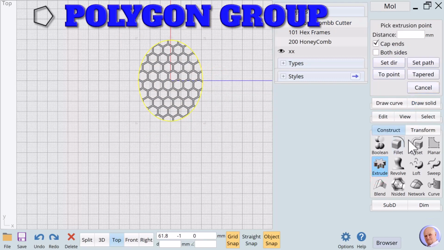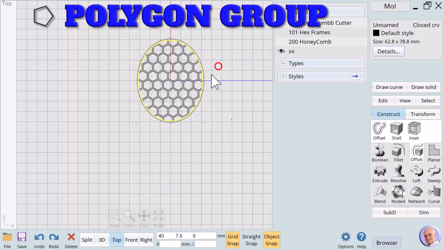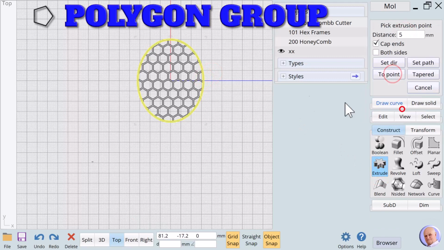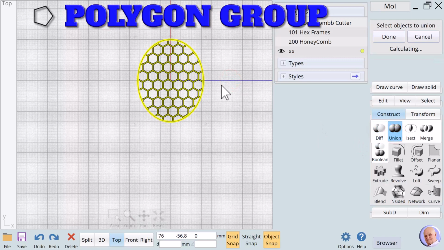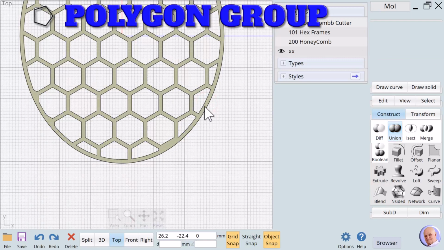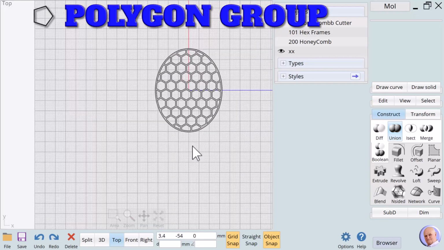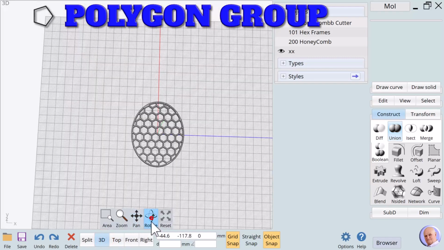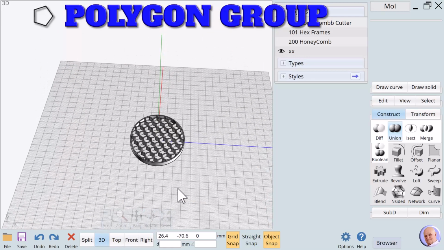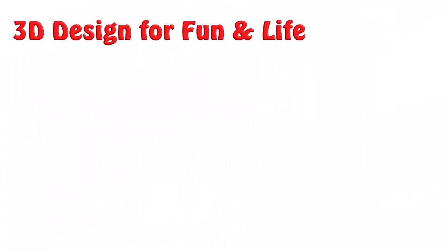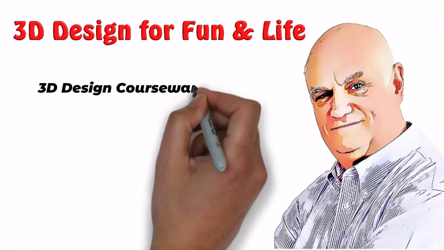All we have to do now is we have to offset to make that wall, extrude 5, Boolean union, and now we have our oval shape with the honeycomb pattern. And we can use that over and over and over again for various projects. It's very cool. This is 3D design for fun and life.